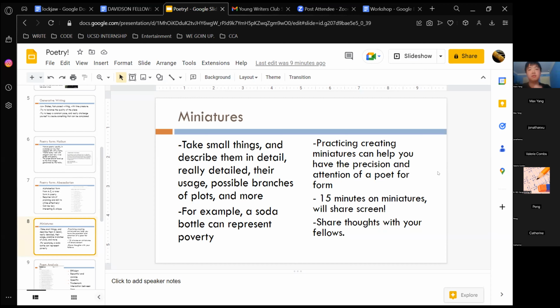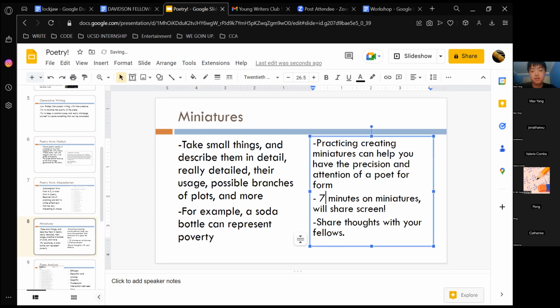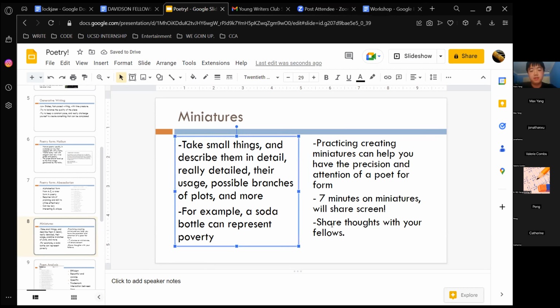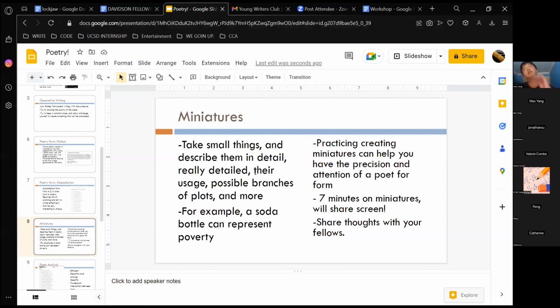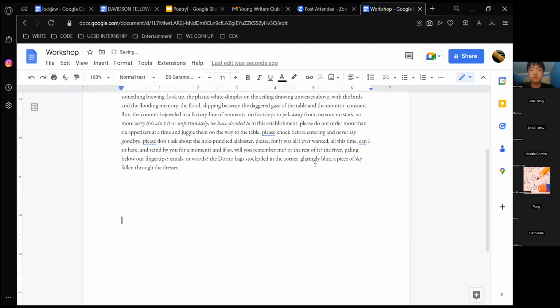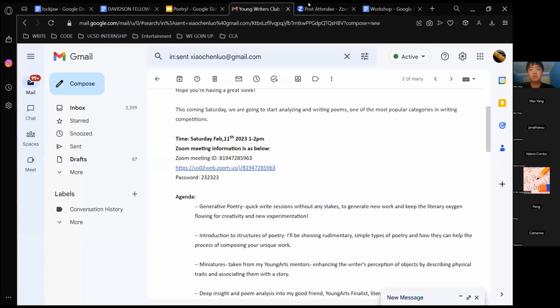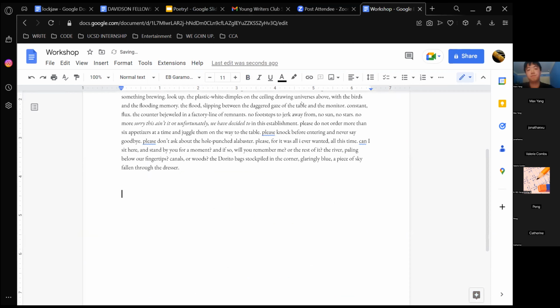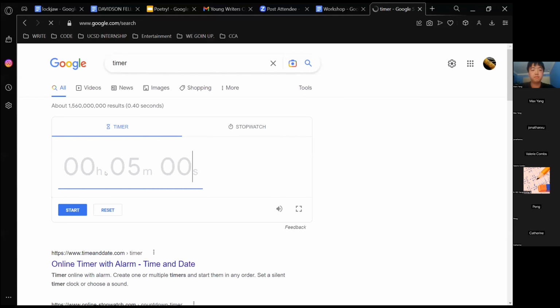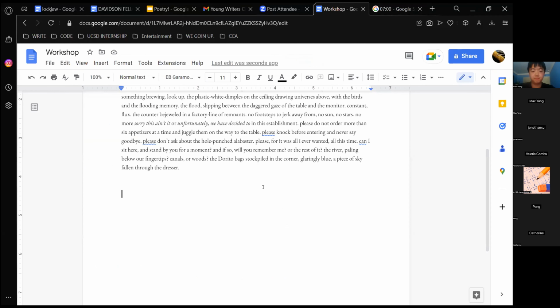But since we're a little pressed on time, I'll spend a little less time doing this, but let's set a timer for 7 minutes instead of 15. I'll share my screen in about a minute. And this should be smaller than the free write. You have to be really precise and you have to have attention. I'm excited to see what you guys create again. Set a timer and I'll count down. All right, 3, 2, 1, let's go. 1 minute.